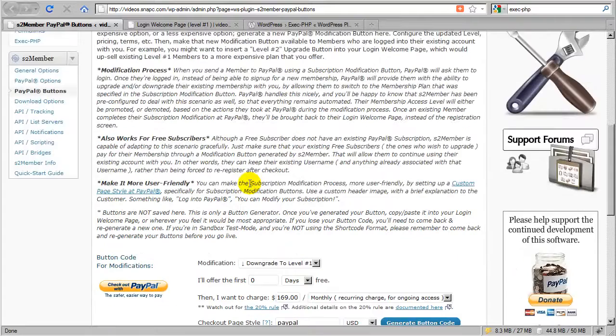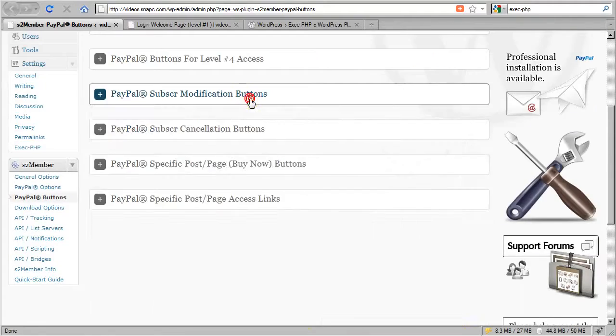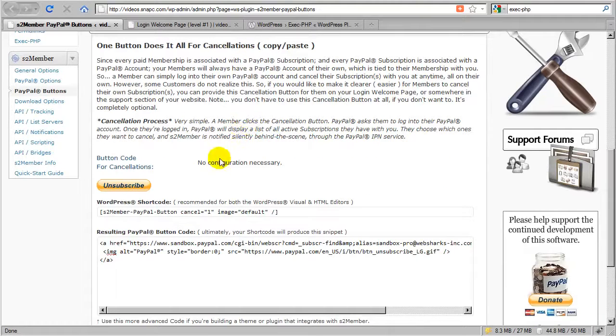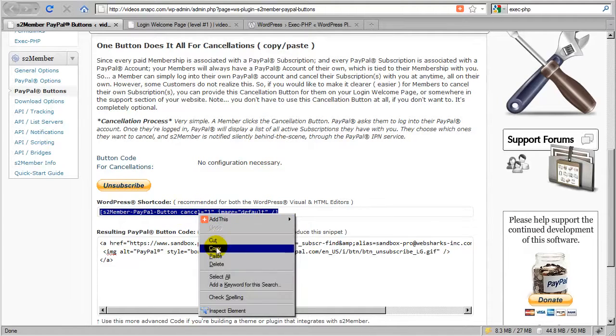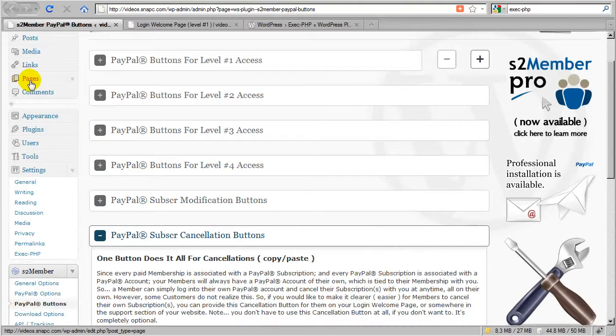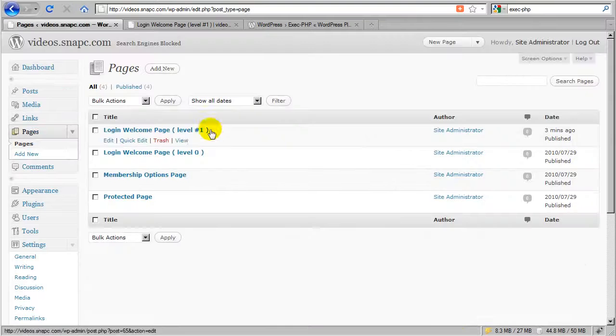Okay, so let's go ahead and collapse this now and move down to cancellation buttons. Okay, a cancellation button is extremely simple. There's no configuration necessary. It works the same for everyone. And all you do is just copy the shortcode that's already here in this field. And we're going to go back to our list of pages now and decide which one of these pages, or if both, we want to offer that button.